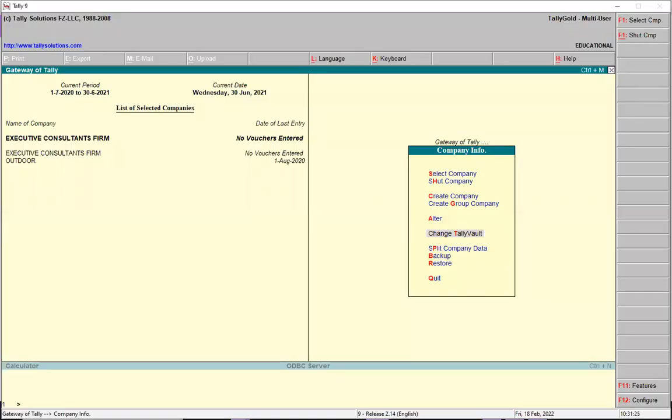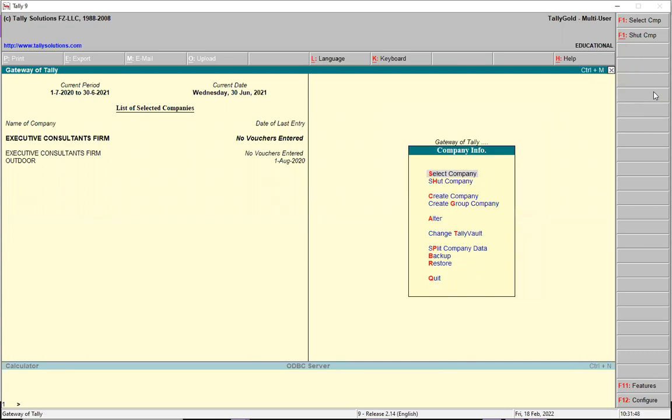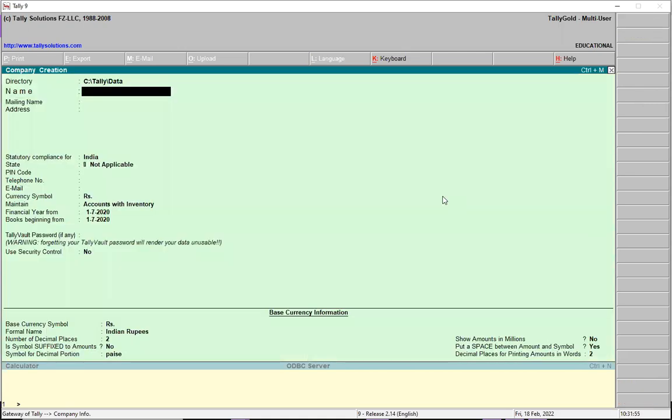So when you open the Tally software, it will bring you the Gateway of Tally like here, and then you will need to create one. We'll talk about the masters, transactions, import, reports, and the rest after opening up a company. So we are going to create one, and we simply come to Company Info. Then you select Create Company, and then the page comes up.